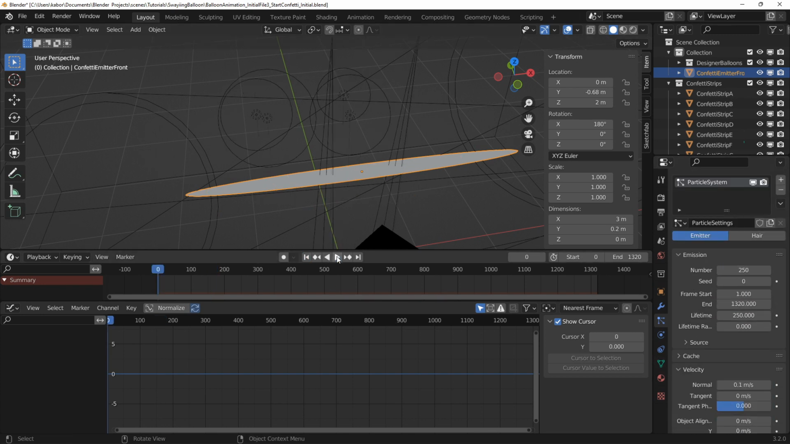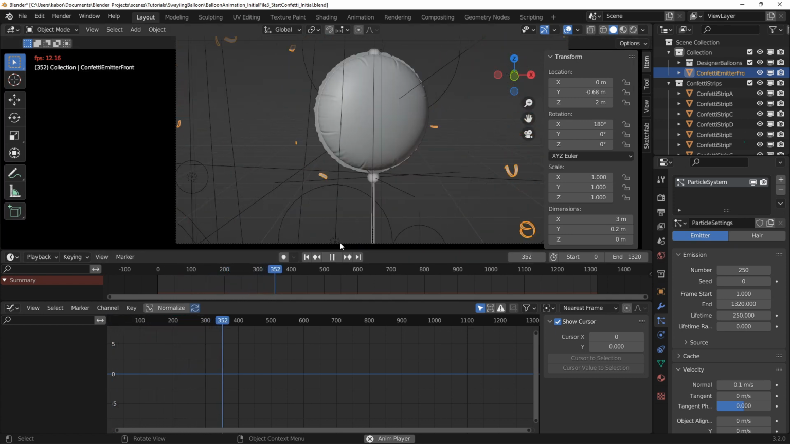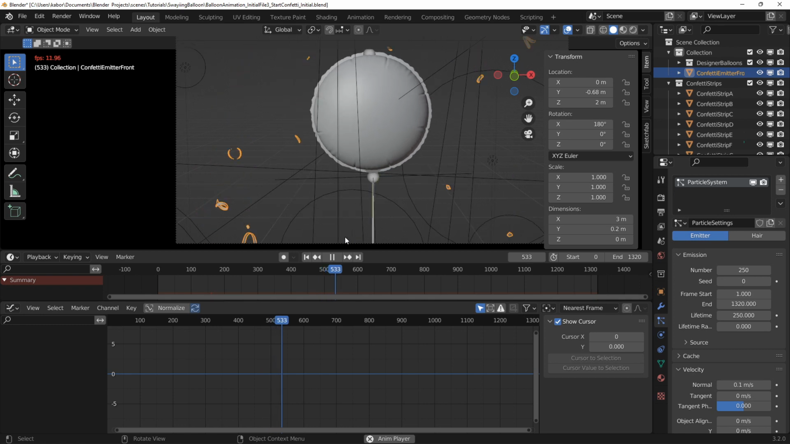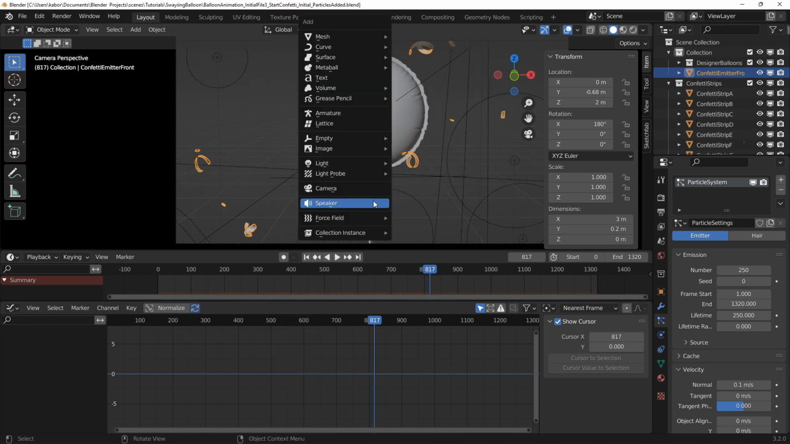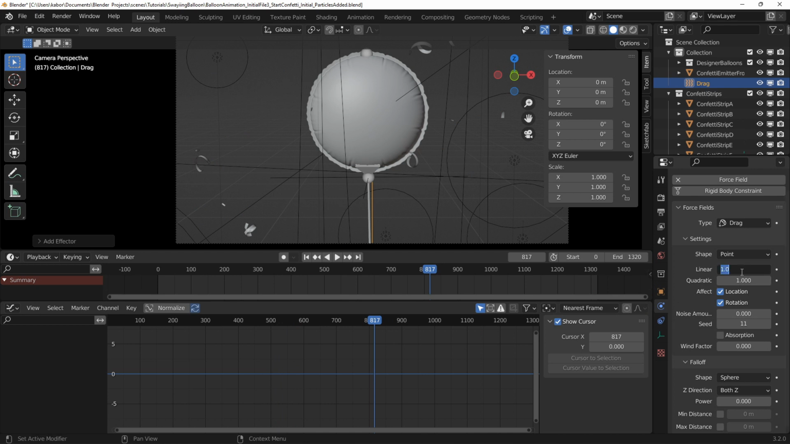Although it was looking quite good, I wanted to add some drag and turbulence to it. So I added a drag force field, and in the physics properties, I set the linear drag to 0 and reduced the quadratic value to 0.6. I also set the noise amount to 1.